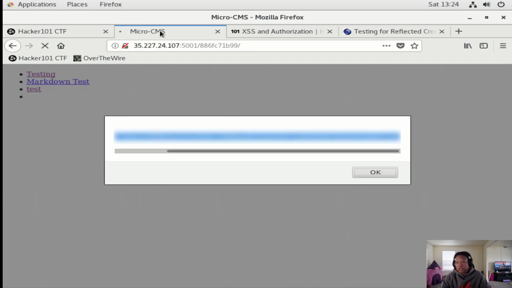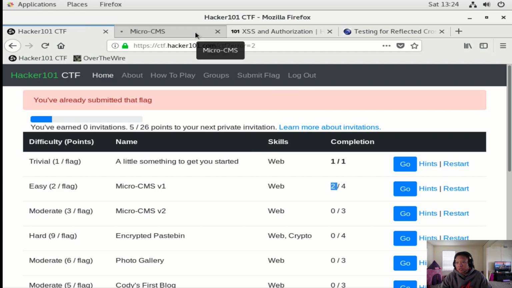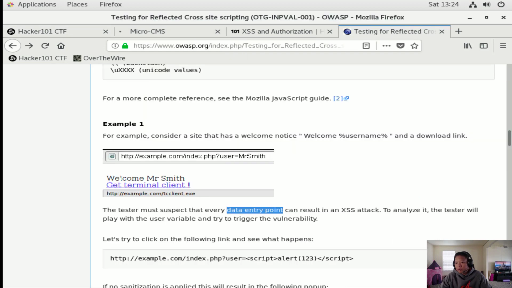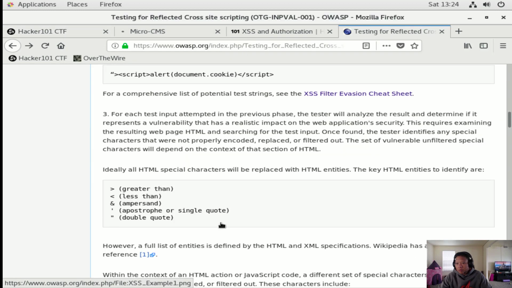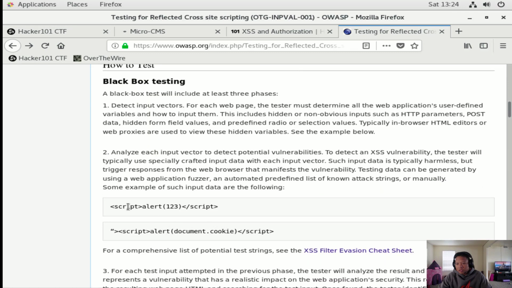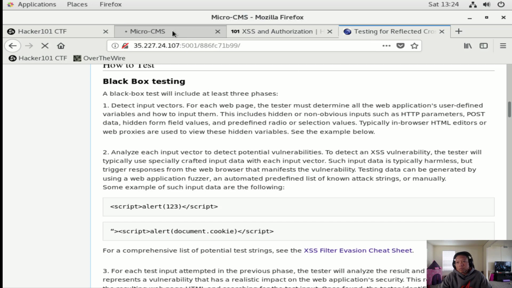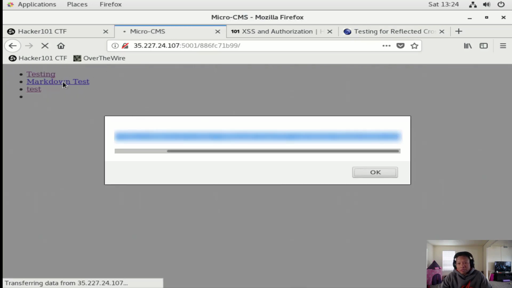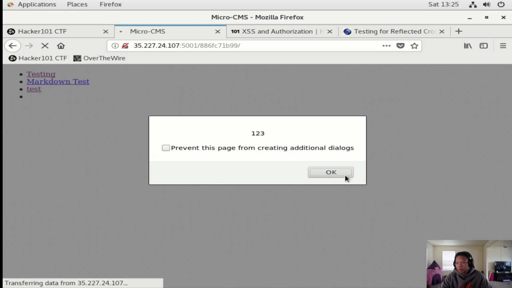So what happened was that the script we entered, the payload, this one right here, let me scroll up, this is script alert 123 and then script again, triggered a part of the code of the website. It triggered it to actually show this flag right here. So that's what happened. Let's go ahead and hit OK.